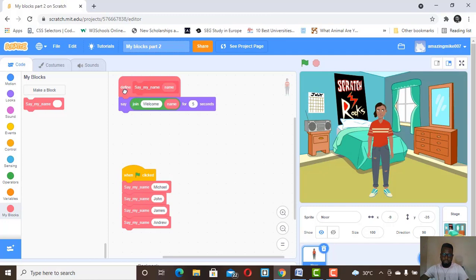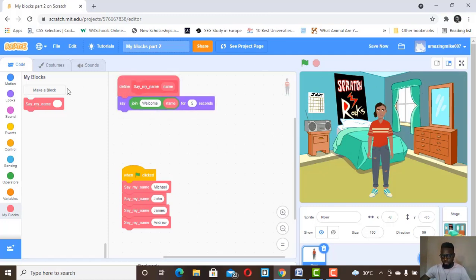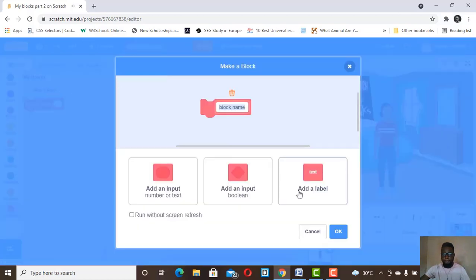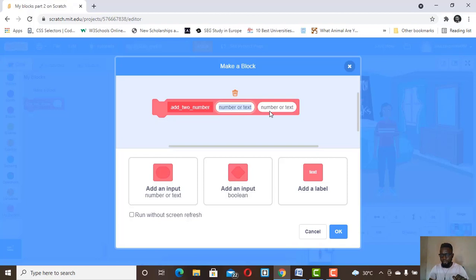Now let's say, for example, I want to create another block for the sprite, and this time I want it to have more than one input. To do that, I'm going to click on make a block, and I'm going to call it "add 2 numbers". Obviously, if you want to add 2 numbers, you need 2 inputs. To add inputs, you just click on add input, that's the first one, and then another input.